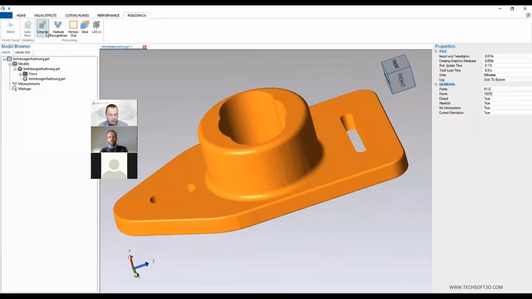Then we can simplify it using Polygonica. So if this was a massive point cloud, we could simplify that by a certain percent. We can hollow it out, so we remove the interior. We can clip to a lattice structure.